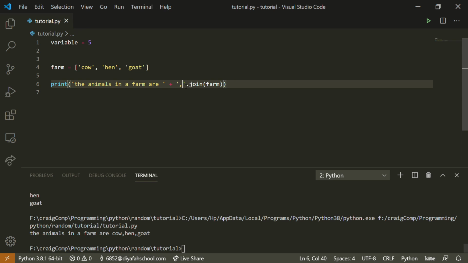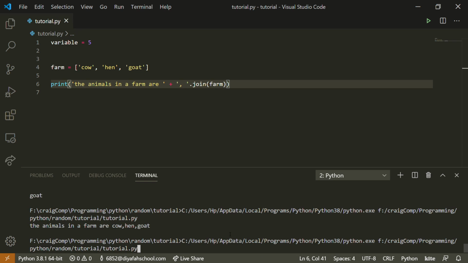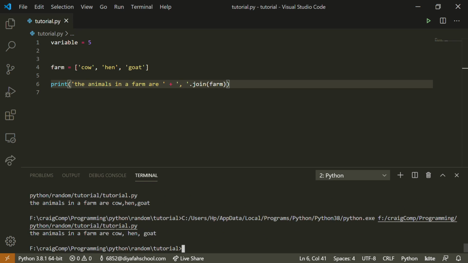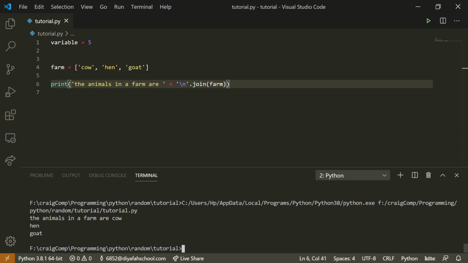For example, the animals in the farm are cow, comma, hen, comma, goat. If you're using the function properly, use punctuation properly and keep a space there. As you can see, you could use any delimiter, or put no delimiter, and then it just sticks to each other. We could also put \n, which means new line, so the cow would come on the first line, and hen and goat on the next two lines. So we could do different delimiters and combine this list.